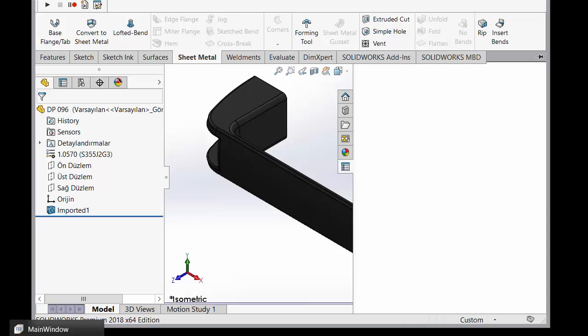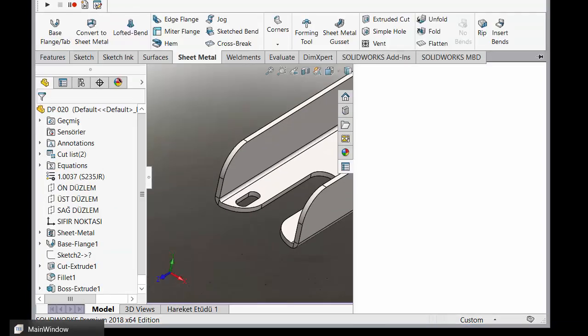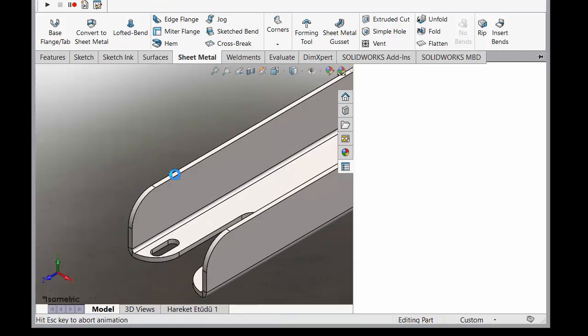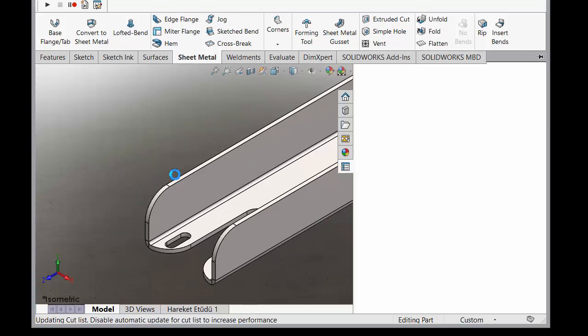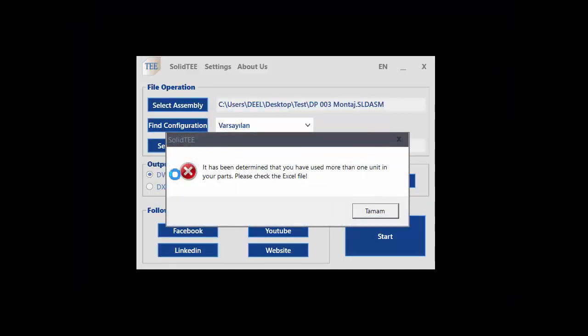Firstly, I created this program in 2014, and after 4 years I created a new one from zero. It works with every SolidWorks version, and it works only with the English and Turkish menus, so you have to use the English menu or the Turkish one, because we can get the cut list data.